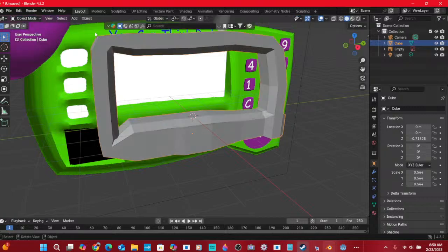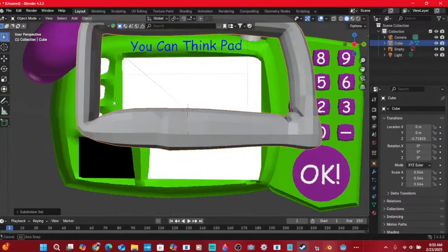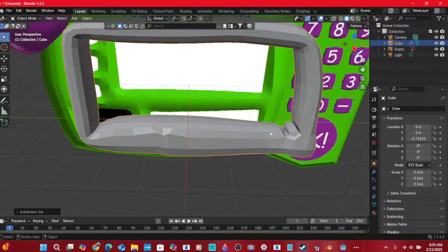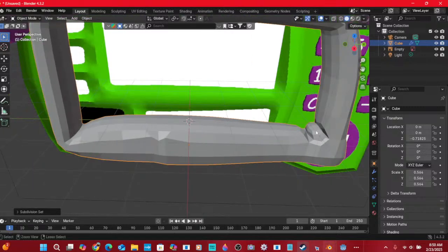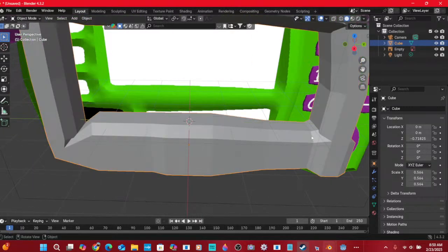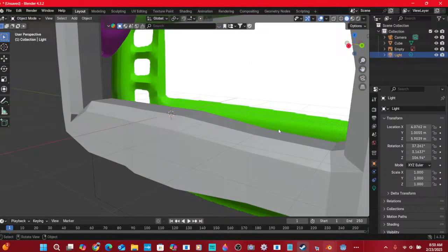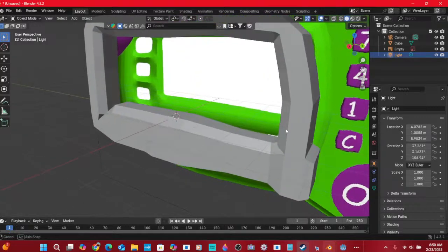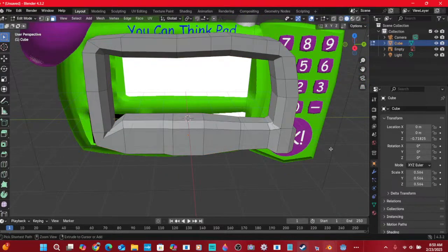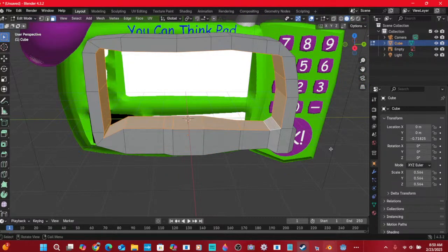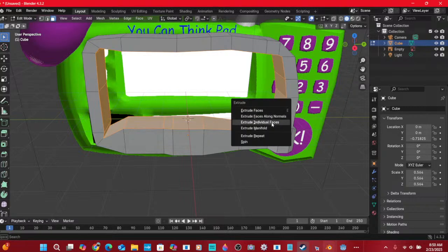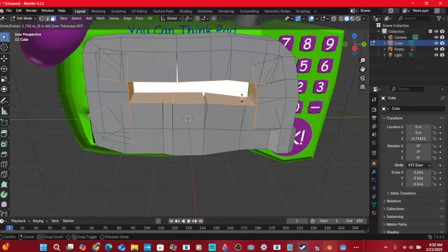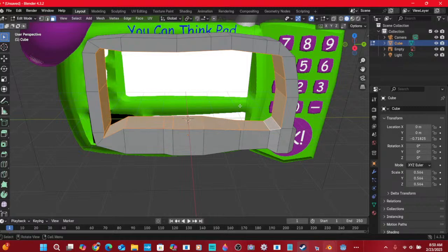How does that look subdivided? Not very good. What even is that little bump right there? That's not even... Extrude individual faces, that's even worse.